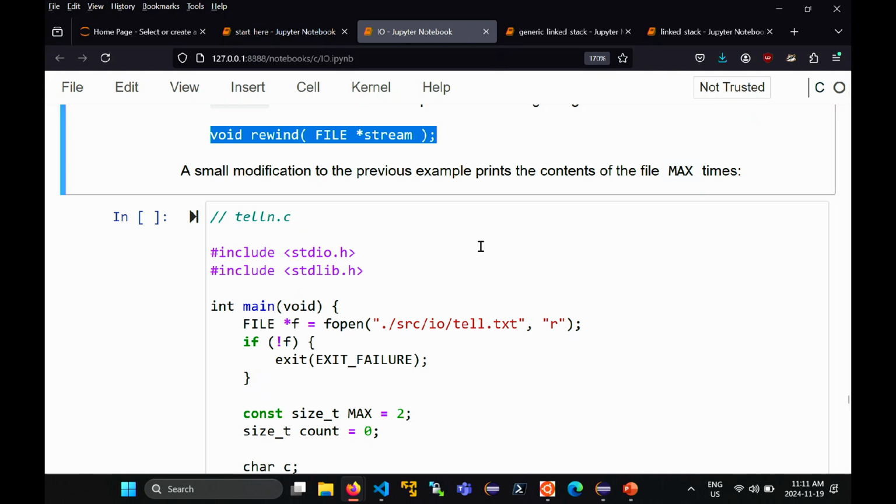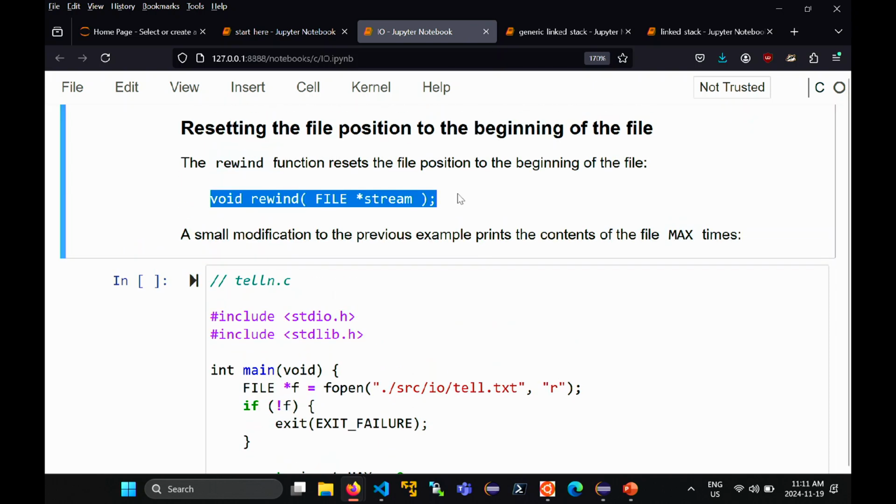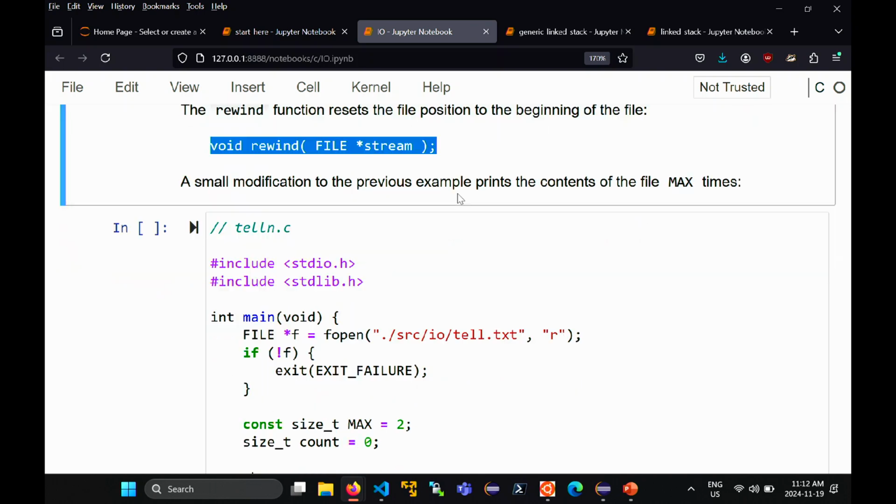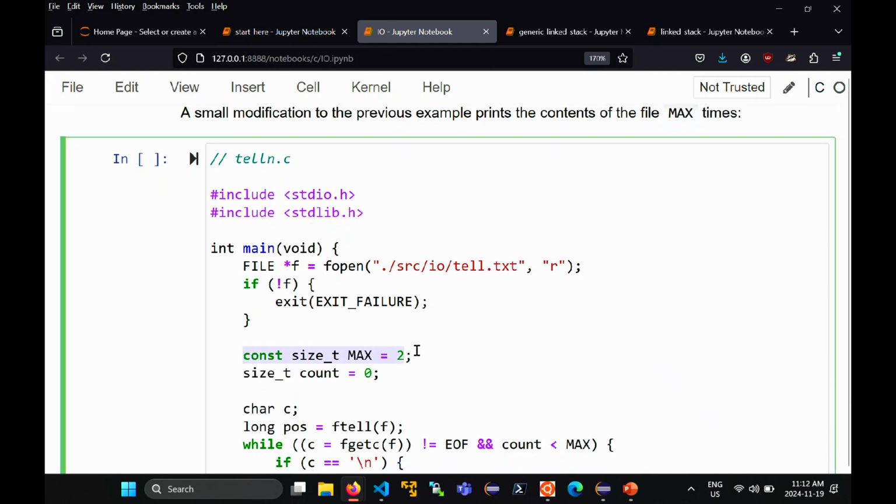Print the contents of the file max times. Okay, so we're going to use rewind to repeatedly read a file and print the contents of the file. So this program, well, max is 2, so this program is going to read the file twice, and it's going to output the contents of the file 2 times.